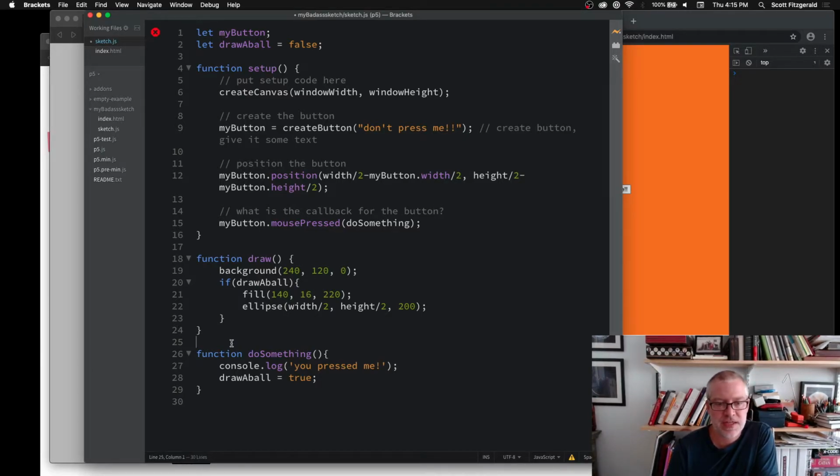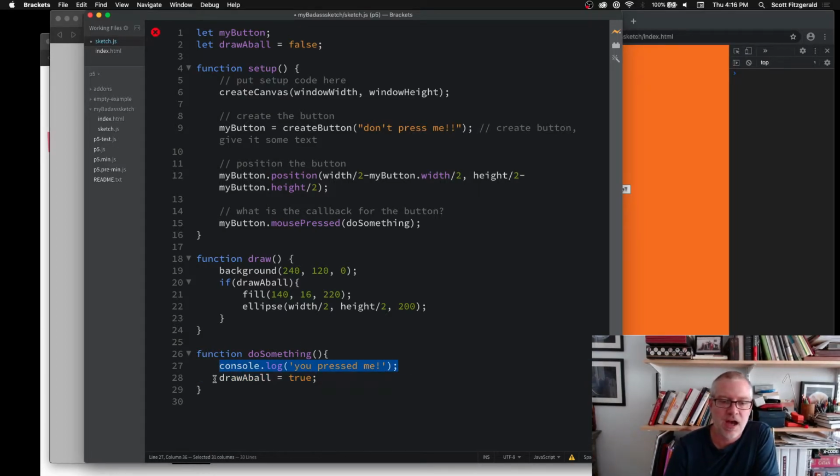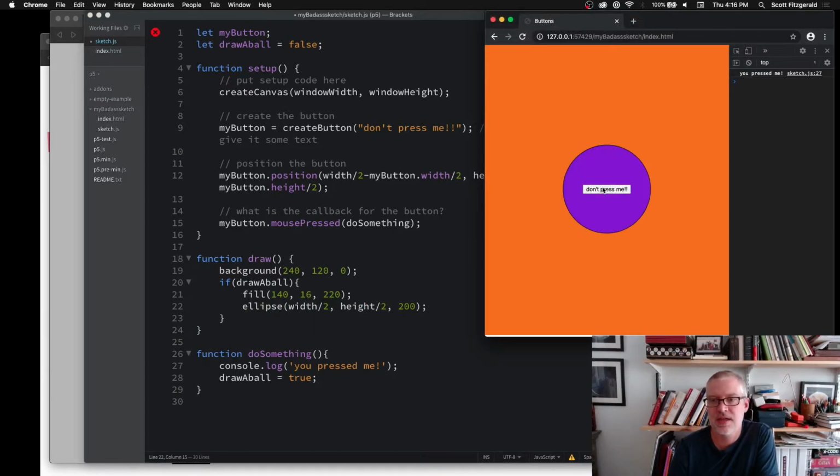You'll notice down below, I've got this function down here, do something. Obviously, you can call this whatever you want. Here, I'm printing out to the console, saying, oh, you pressed me, oh my goodness. And then I change this variable, draw a ball, to true. And if we look inside of the draw function, what I'm saying is if draw a ball is true, then draw this purple ball in the center, right? And so when I click this, we can see that gets drawn.